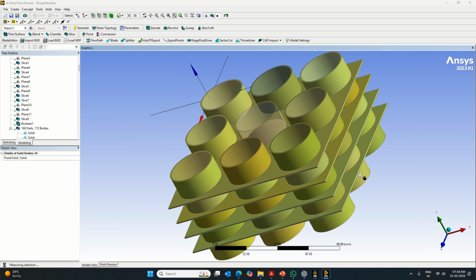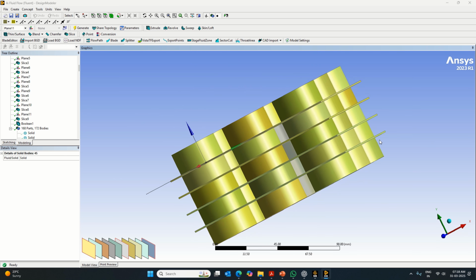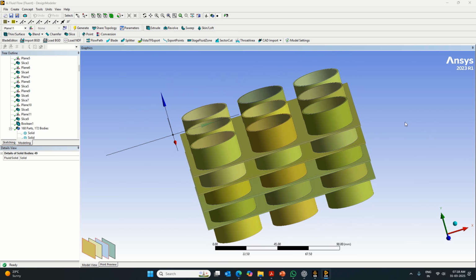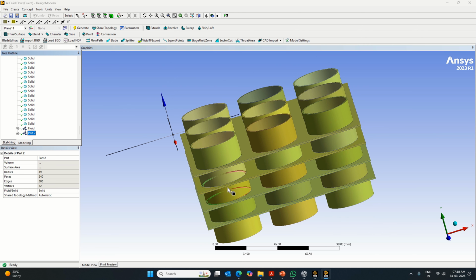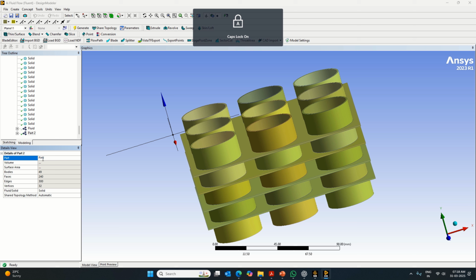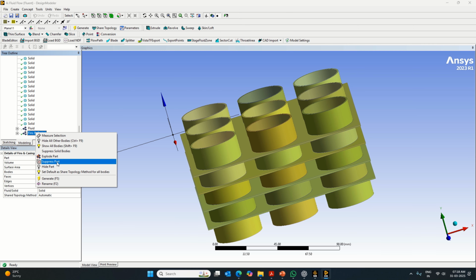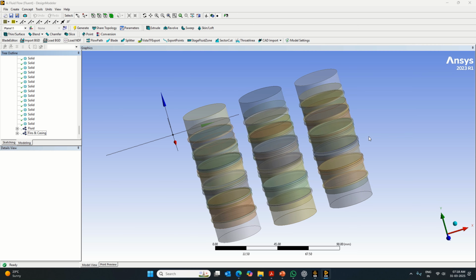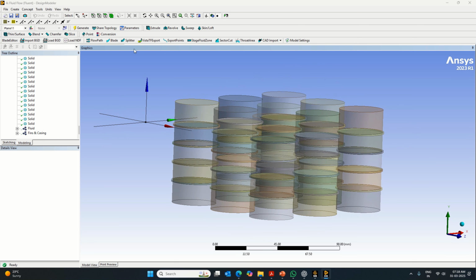So this is this. Only outer region I have selected, so make it form new part. So I will specify this is fins and casing. Okay, so let's hide this body. Now we'll be left with only cell portions.